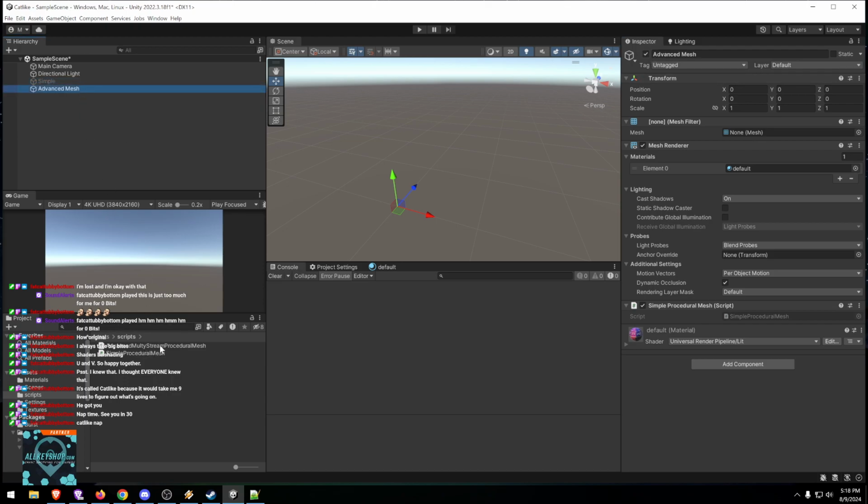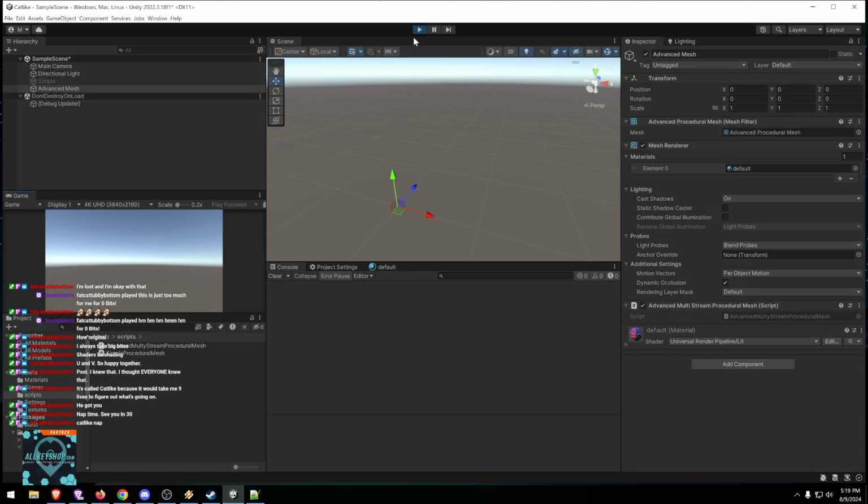And advanced multi-stream procedural. Where does this go? Into the mesh script, I think. No, it doesn't want to. Oh, it ejected it somehow. Oh no, I know what I'm doing. Good, advanced mesh, advanced procedural mesh, remove, advanced, put it in. Good. Let's play, and we should have nothing, and we do have nothing.